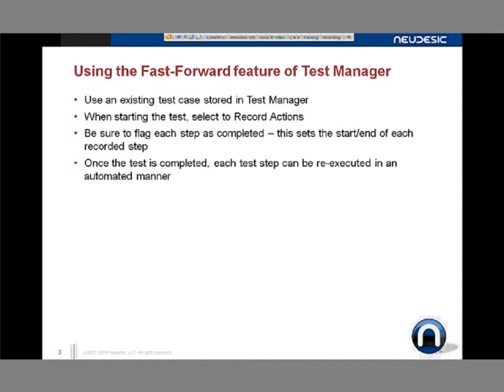This gives an indicator to the test manager where the start and end of each step is when it does its replay. And then once it's completed, we'll go through a demonstration of how to re-execute it in more or less an automated manner. It's not really automated in the traditional sense. It really is just a macro playback of the test.